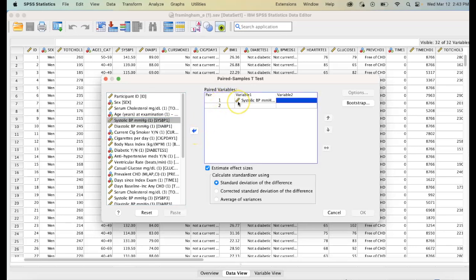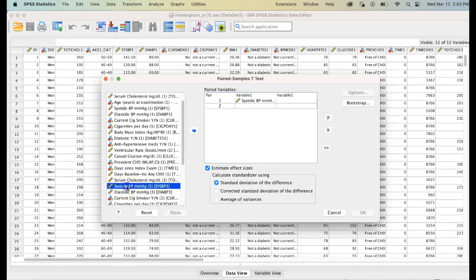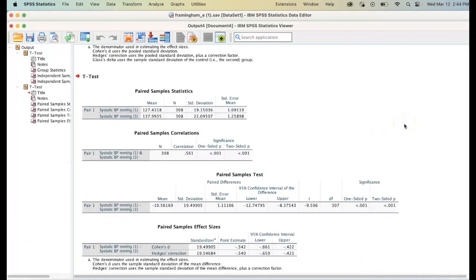And notice that that set that as 1. So now we are going as variable 1. So now we need to find the systolic blood pressure 3, I believe. So let's go ahead and find that. So it's here. So we're going to click on this and we're going to move that over. And so now we have our 2 variables and our 2 time points. And we're going to click OK. And this is what pops up.